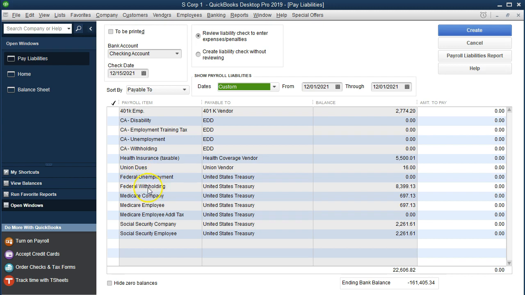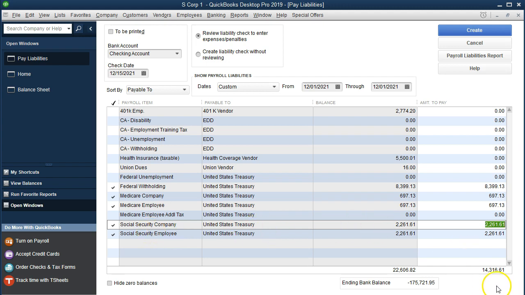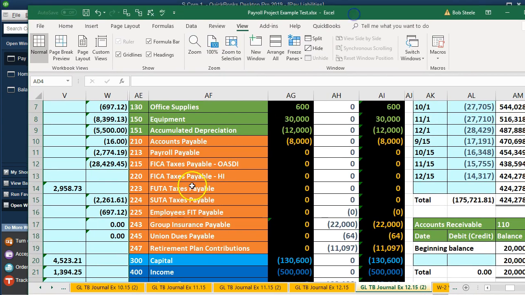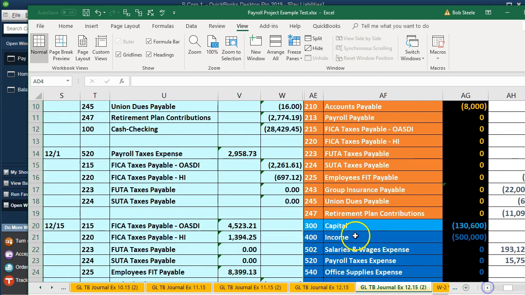But in any case, we're going to go to the federal withholdings here. So federal withholdings, FIT for the payroll taxes. These are employee withholdings. Medicare, employer and employee. And then the Social Security, employer and employee. That'll come out to $14,316.61.